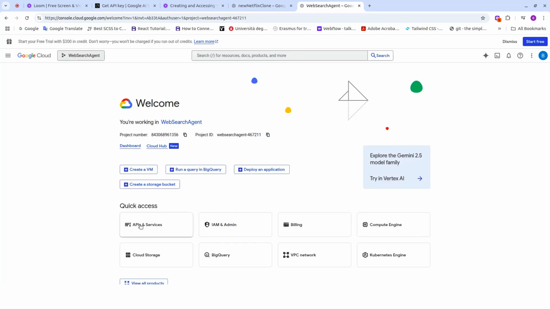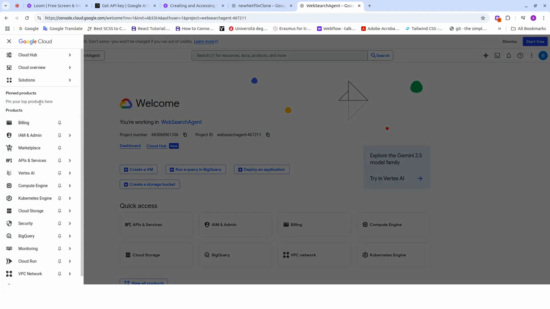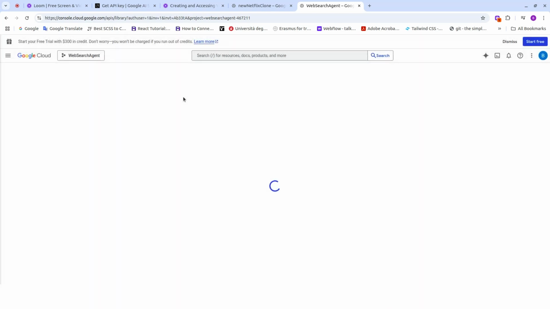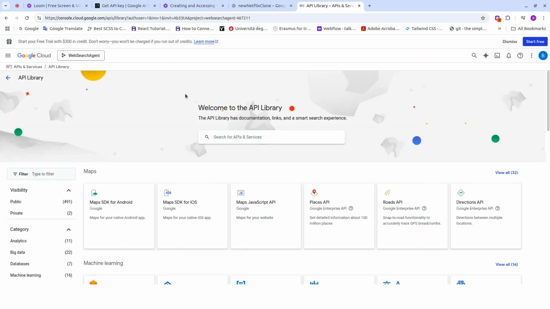Then we're going to go into API and services. Let's avoid this quick access because I want you guys to see something more clearly. So here in the API and services, we're going to click on library. Now inside our library, we're going to create credentials. But first of all, we're going to look for custom search API.